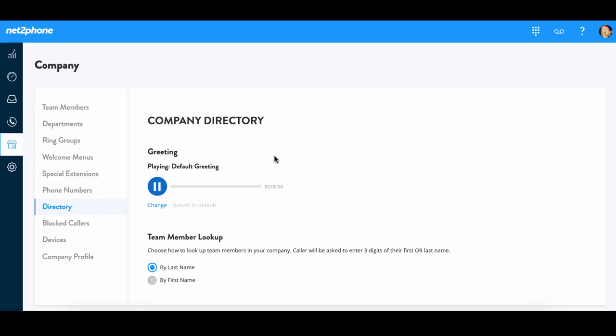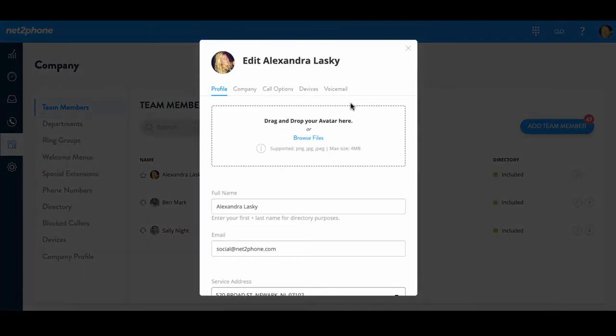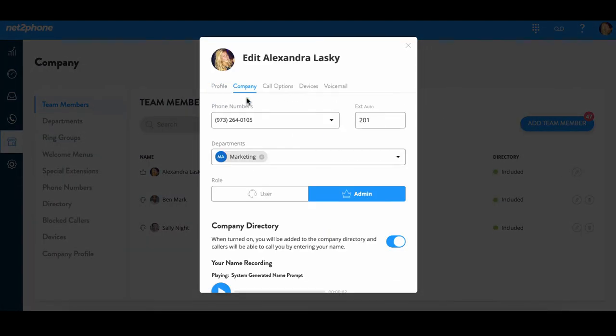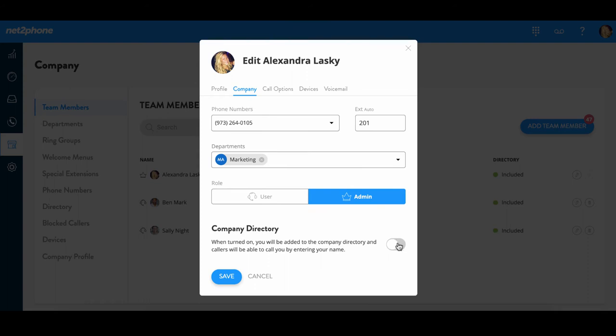Next, we are going to go into our user profile to configure our dial by directory information. So I'm going to go over to Team Members. Then we're going to go into Edit, and then over to Company. And if you notice here, the company directory is turned on by default. If you do not wish to be included in your company directory, you can simply turn it off. But I would like to keep this on.